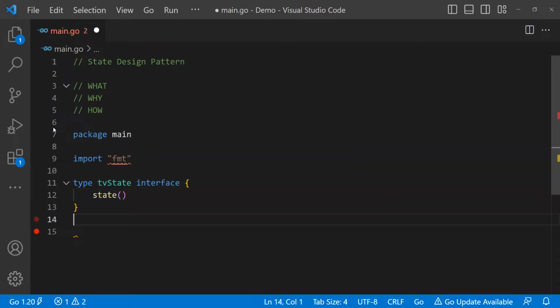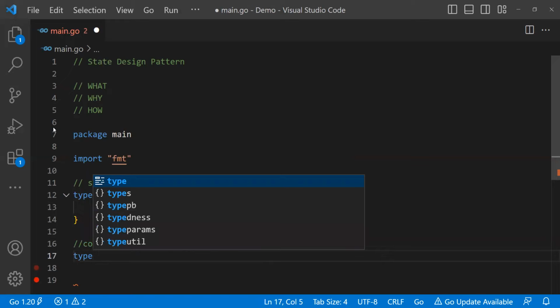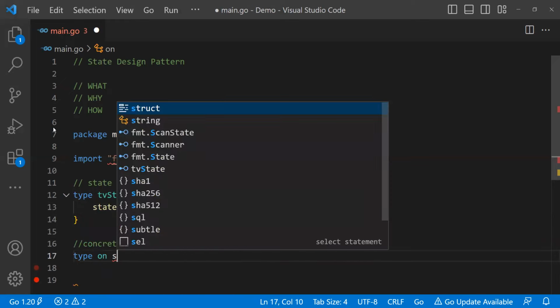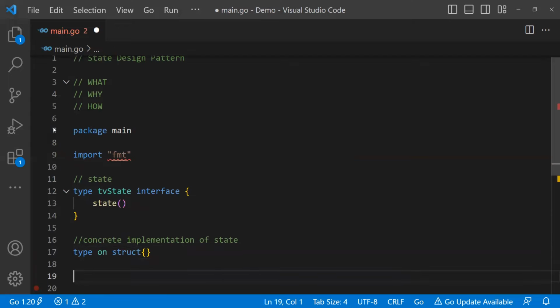Now let's do the concrete implementation. Let's also start writing down here. So this is the state implementation, and this is the concrete implementation of state. Now we are doing the concrete implementation of a state. How will I do it? By writing the struct symbol. So I'll say type, a state can be On. So this On will be a struct. It will contain nothing.